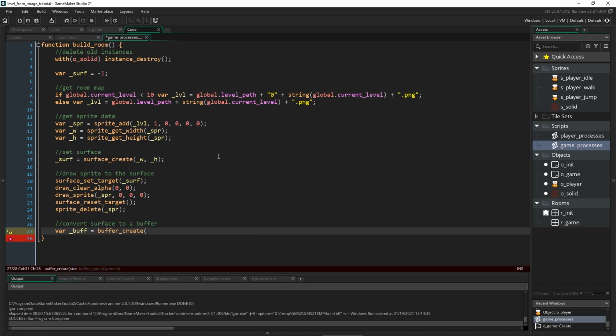When we create the buffer, we need to put a size. The size is going to be 4 times _W times _H. And the reason is because we need this amount of information because we're storing an R, a G, a B, and an A. So a red, a green, a blue, and an alpha for each pixel. So we're allocating space for that read. Now the type is going to be buffer_fixed, and our alignment is just 1.